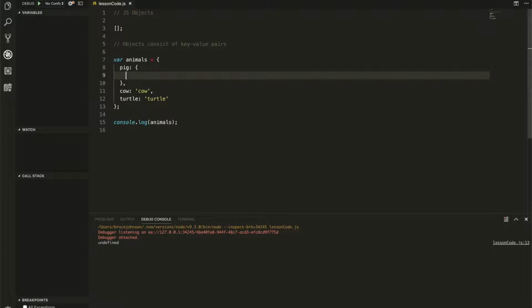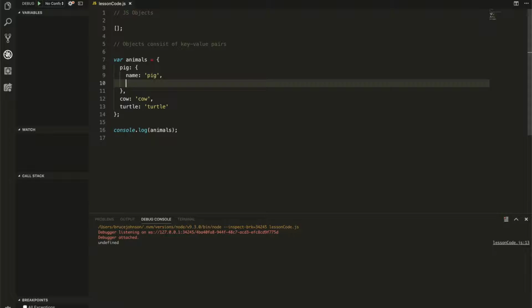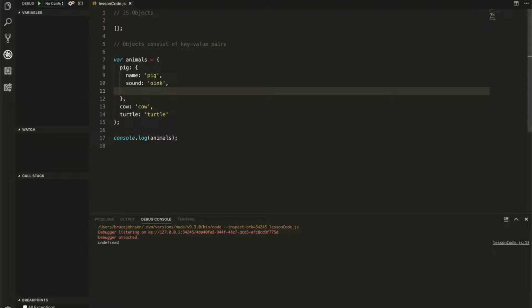And what we're going to do here is make some keys and give them some values. So we're going to say name is pig, right? And then we're going to say sound, pretty ridiculous, but we'll do that. And we'll say action maybe is walk, right? And what we could do is actually make these functions. So for this particular one, we might make this a function.